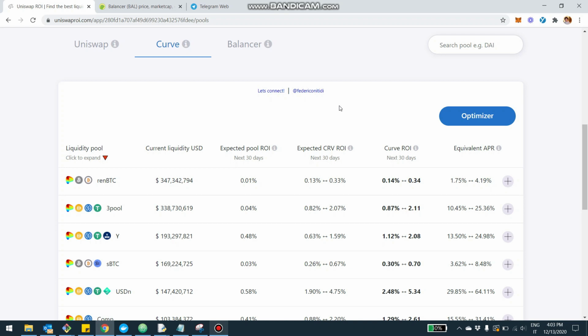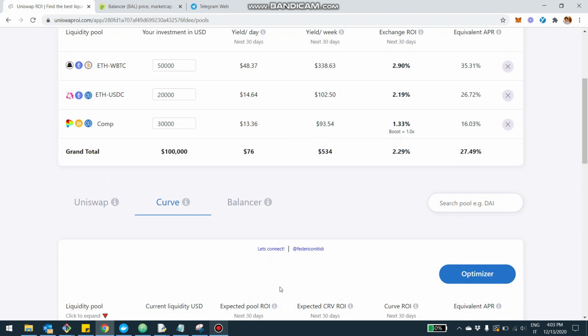As usual, if you have any question in terms of the calculations or a comparison between the protocols and so on, feel free to get in touch directly with me. You find the contacts on the tool, either on Telegram or on Twitter.